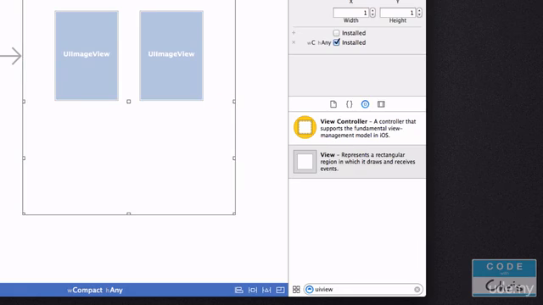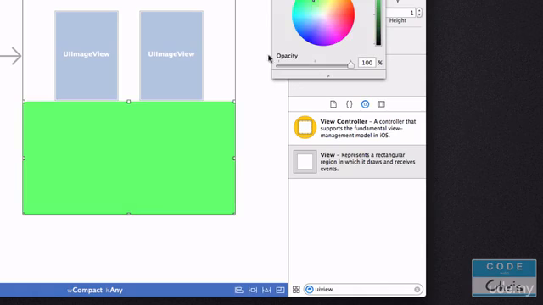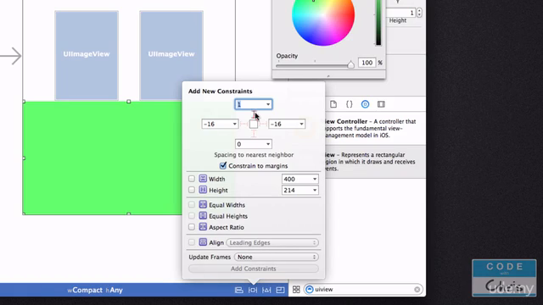Okay, I'm going to give it a color right now so I can see it. So in this guy, I am going to add some constraints. So I'm going to add all 4 constraints. And I'm going to put it to 0, 0, 0. And you might wonder, if I put it to 0 up here, wouldn't that make this view stick all the way to the top because it has 0 margin?